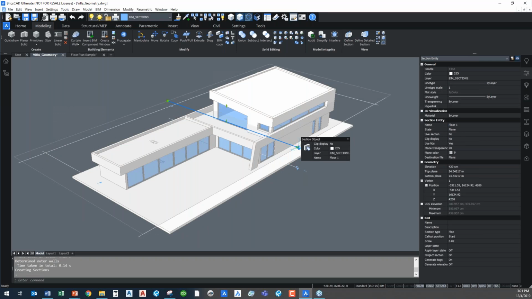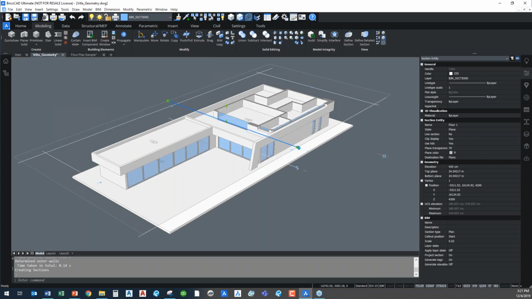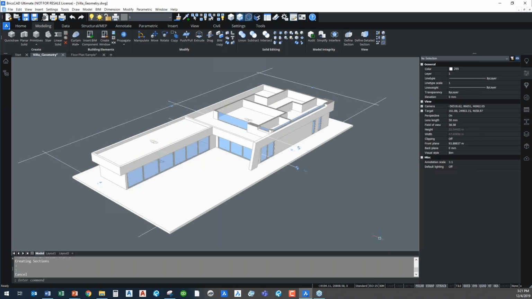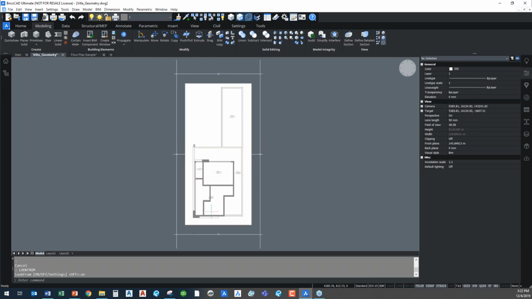So I can easily go in and click on any one of these, and very easily decide whether or not I want to show and clip that display. So I'm going to clip to the second floor, right? If I clip to the second floor display, oh, my look from is off in that drawing. I can go to the top and there you go.